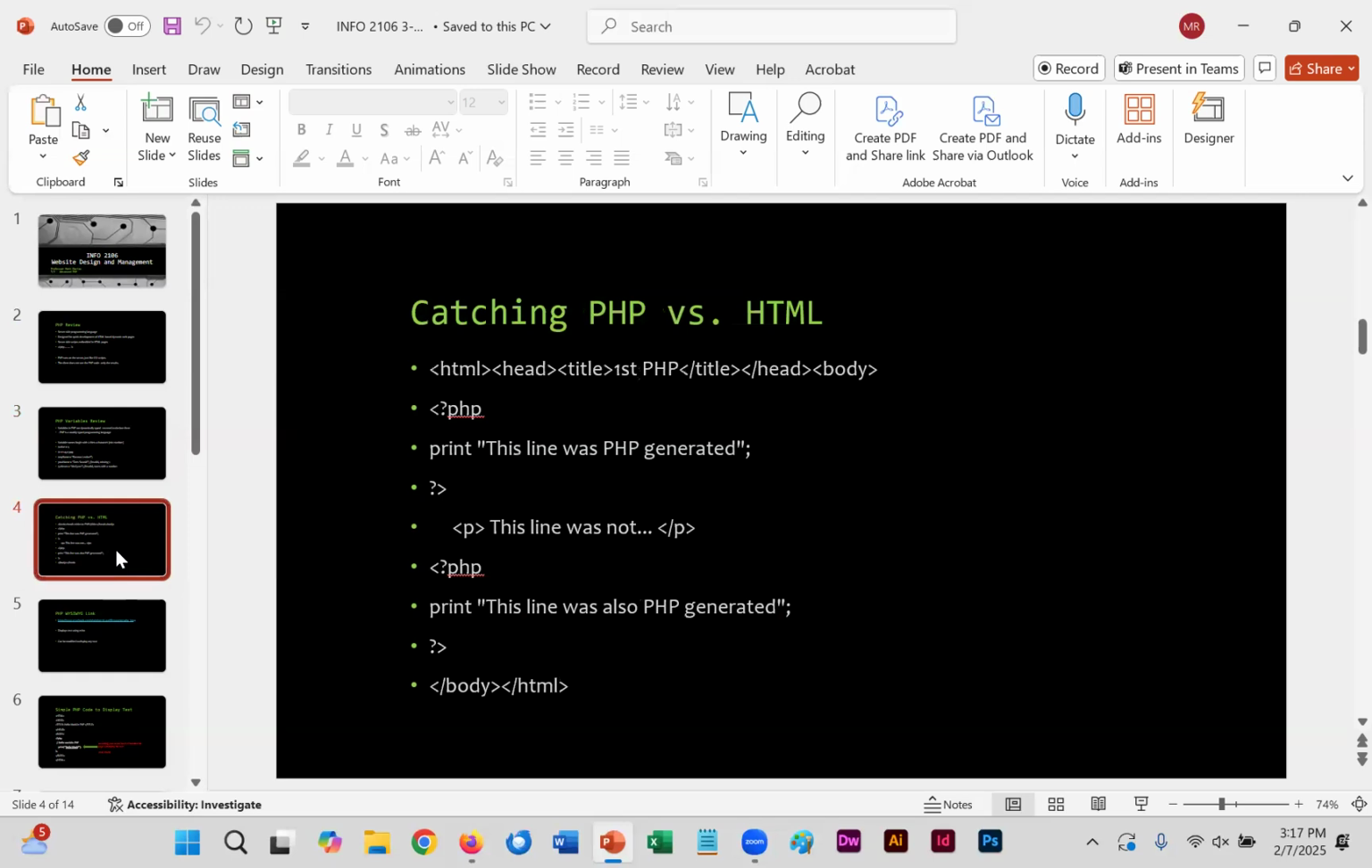So on slide 4 here, we have both PHP and HTML code. Here in the first bullet, you see HTML code. We're starting our HTML, we're creating our header, we're putting a title within the header, we're closing that header, and then we're creating our body. Then you notice on bullets 2 through 4, this is all PHP code.